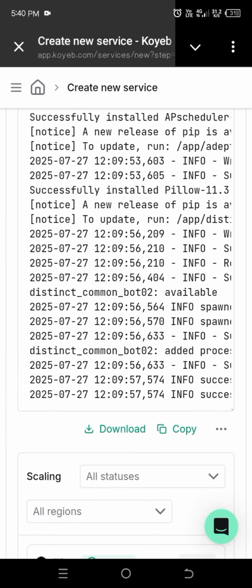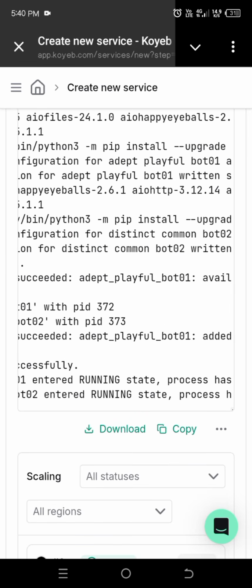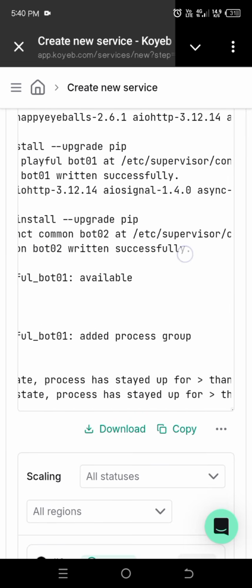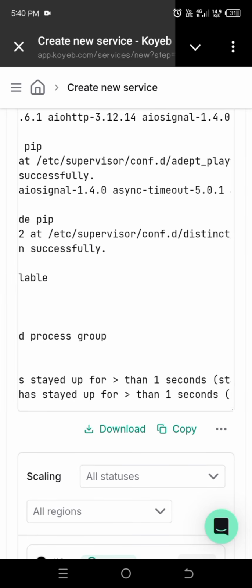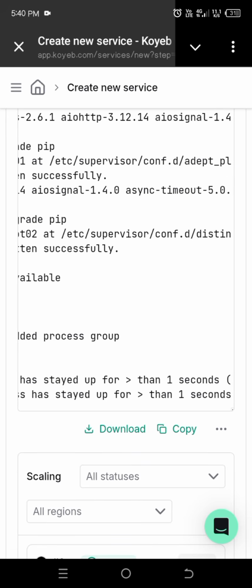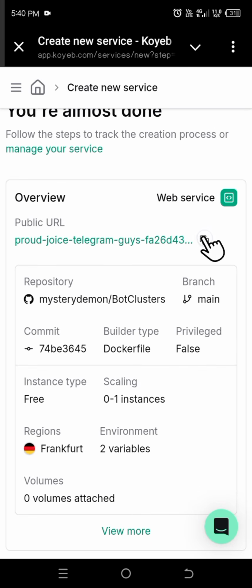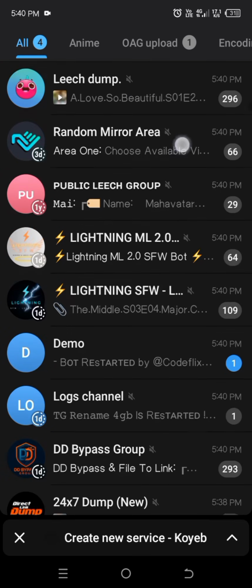In the deployment logs, look for the message: Bot 01 has entered running state and stayed up for more than 1 second. And the same for bot 02. That means both of your bots are now up and running successfully. Now let's test them. Copy the app URL from the Koyeb dashboard and head back to Telegram.